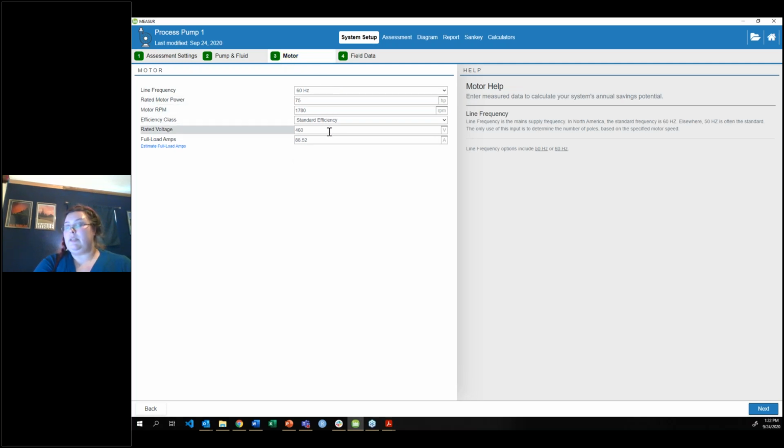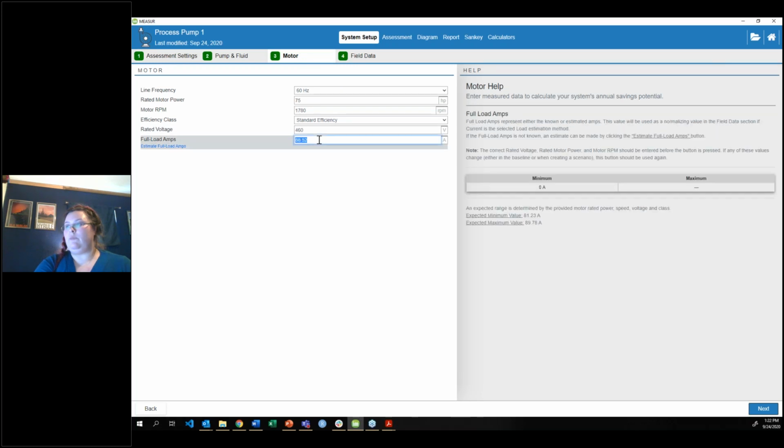This is all just nameplate data, and then throughout MEASUR, we often have these little calculators like this. Maybe full load amps isn't on your nameplate, or it's kind of obscured, nobody remembers it. You can click this button and it will estimate your full load amps based on curves that are in the background. This is the same setup that was used in PSAT.